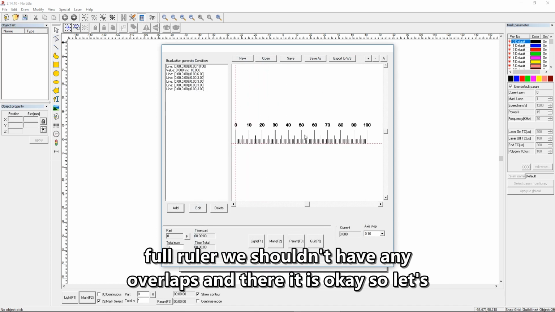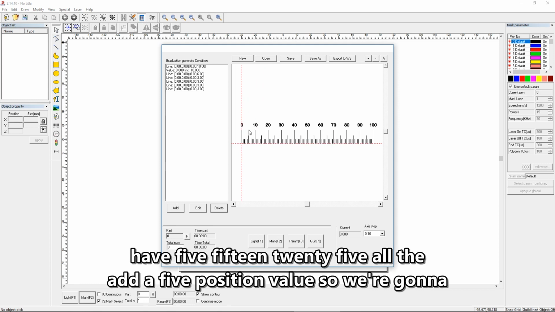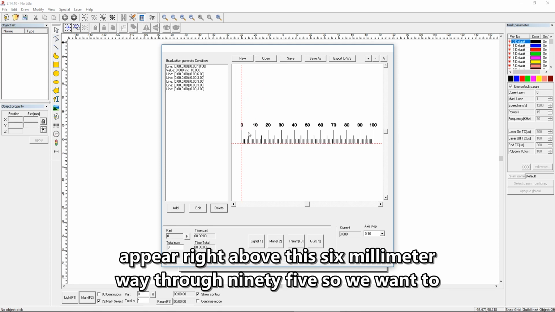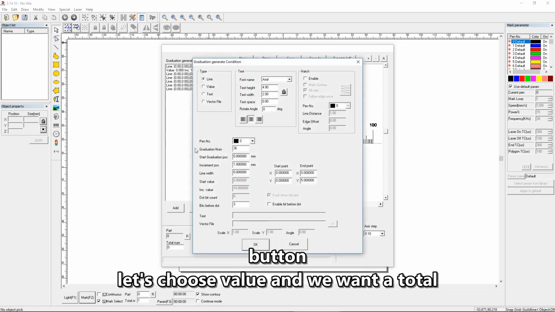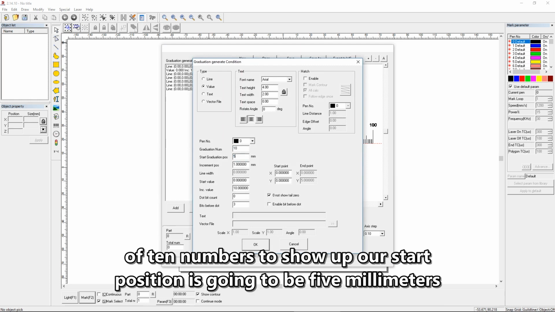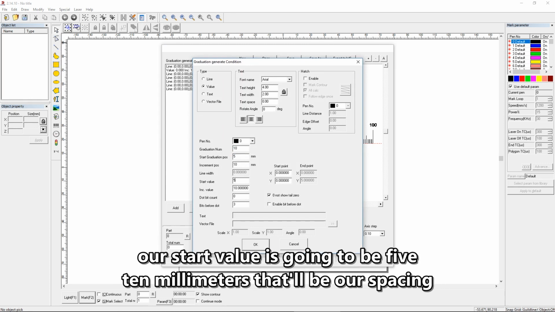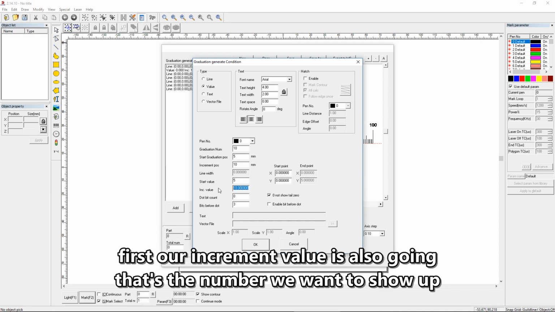And there it is. Okay, so let's add one more value, and we're going to add a 5 position value. So we're going to have 5, 15, 25, all the way through 95. So we want it to appear right above this 6 millimeter tall hash mark. So let's click the add button. Let's choose value, and we want a total of 10 numbers to show up. Our start position is going to be 5 millimeters. Our increment position is going to be 10 millimeters. That'll be our spacing. Our start value is going to be 5. That's the number we want to show up first. Our increment value is also going to be 10.